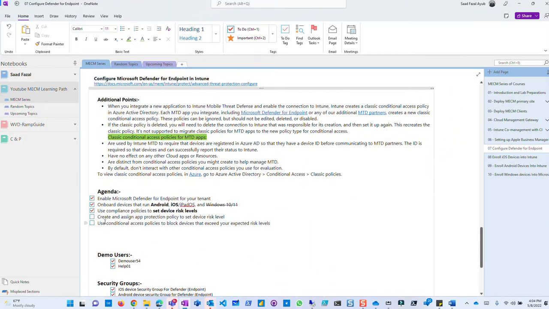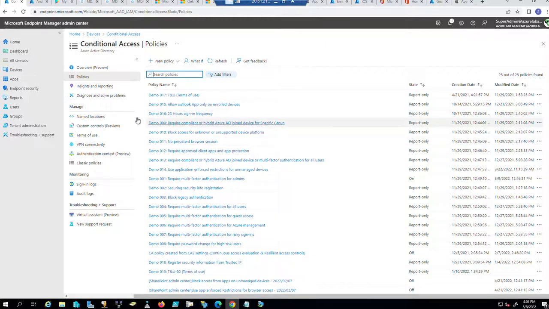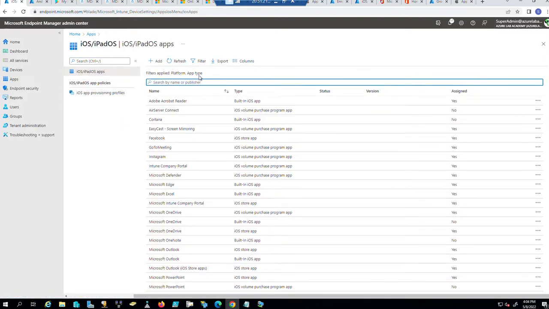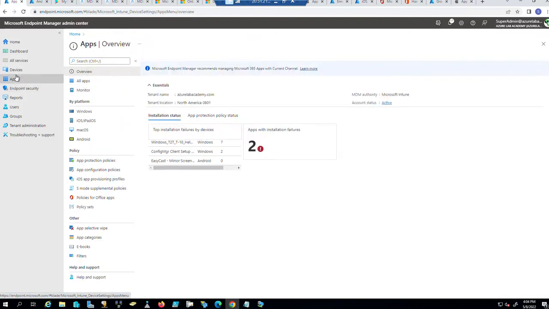Okay, so step number 4, we are working on the app protection policy, and then finally we will move on to step number 5, the conditional access policy. So let's go to the app protection policy under apps here. Apps, and then app protection policies here.